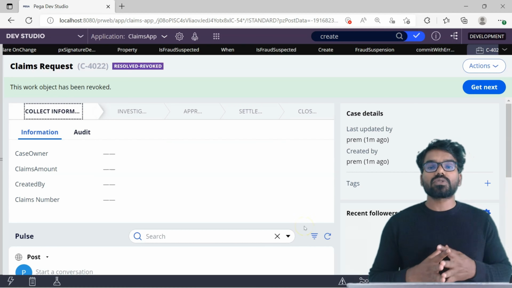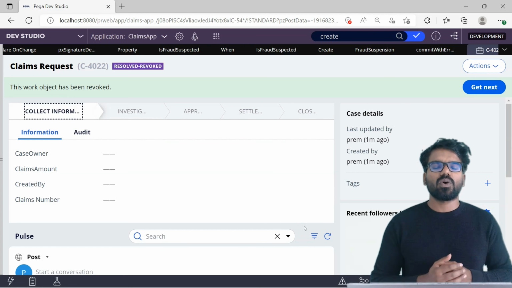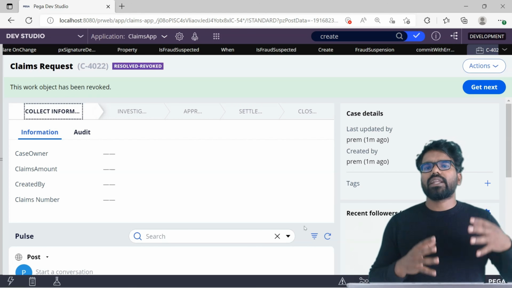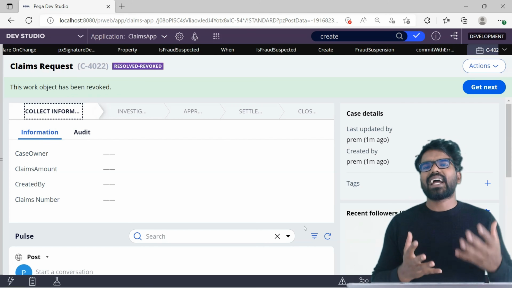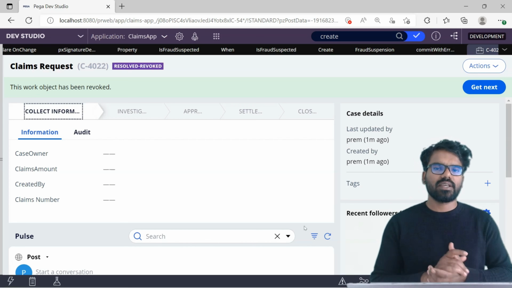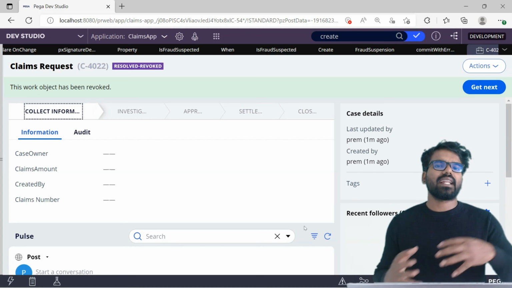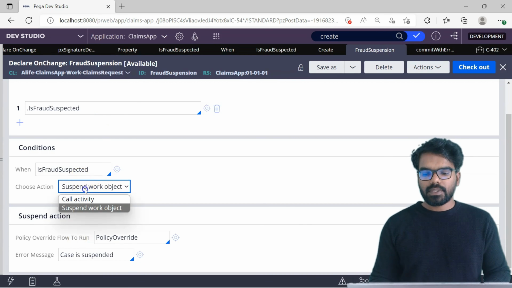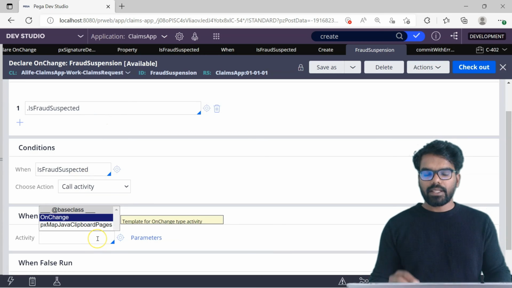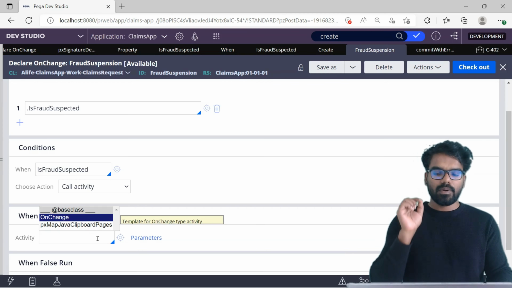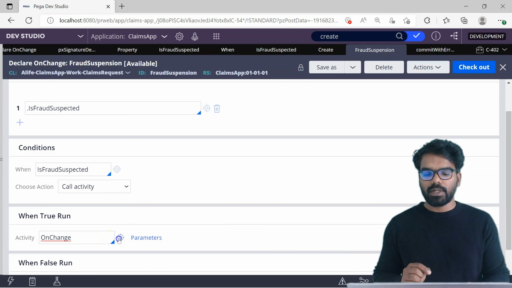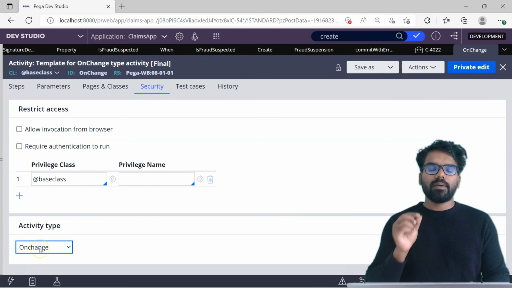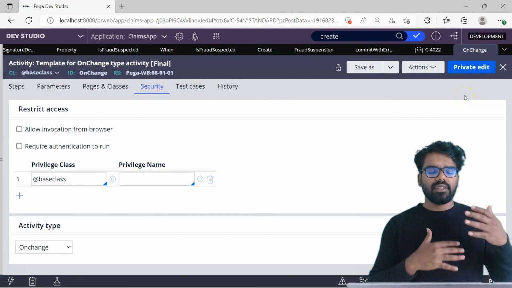This way, you can use the policy override, or you can suspend the work object by using the declare on change. So this is one part. The other part is you can execute any type of activity, and that activity can perform whatever processing it wants. A simple example, like you can add a line to the grid. And also remember, whenever you use an activity, let's say you use this call activity, then you should have the activity of type on change. What I meant here is if I open this activity, then you will find on the security tab, it should be of type on change. Otherwise, you cannot get the activity listing here.